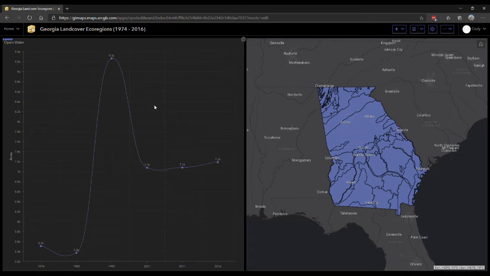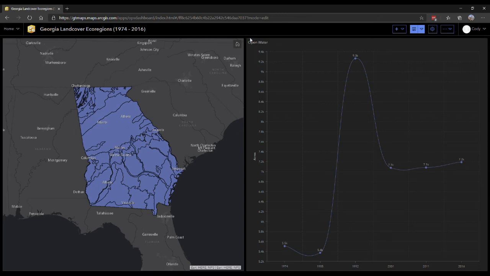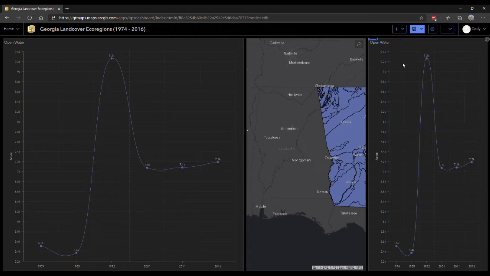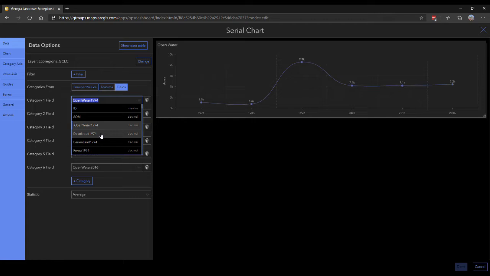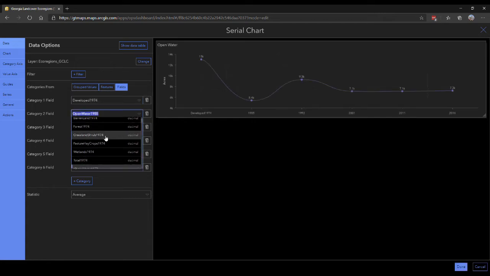So now that you have one of your serial charts made, you can go ahead, and if you hover over your left here, you'll have drag item, configure, duplicate, and delete. These all pretty much do what you think. You can drag to another side, place it like that. But we're going to want to duplicate, and this gives us the exact same chart. And then what we're going to want to do is now maybe do it for developed. So you'll change all these values to developed.